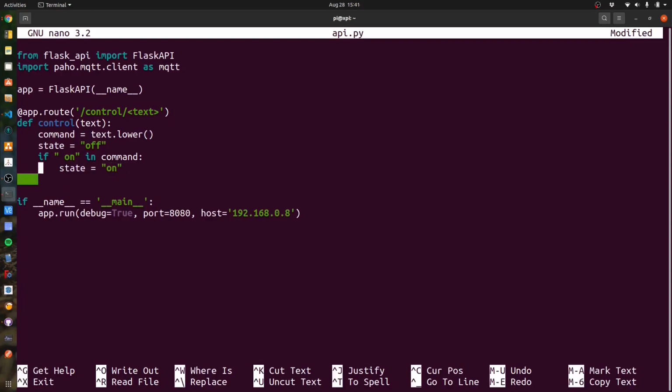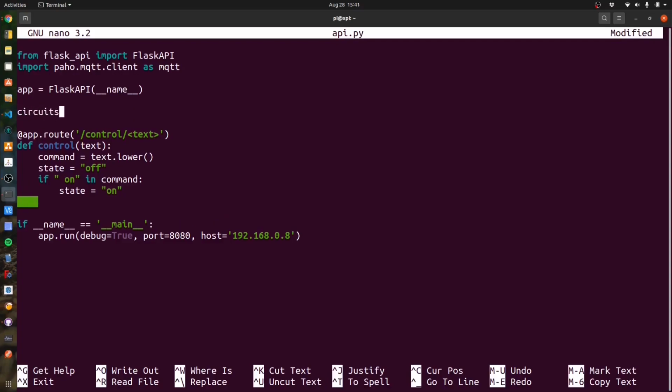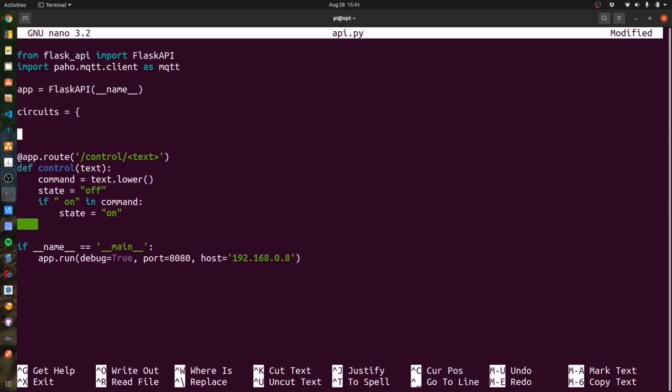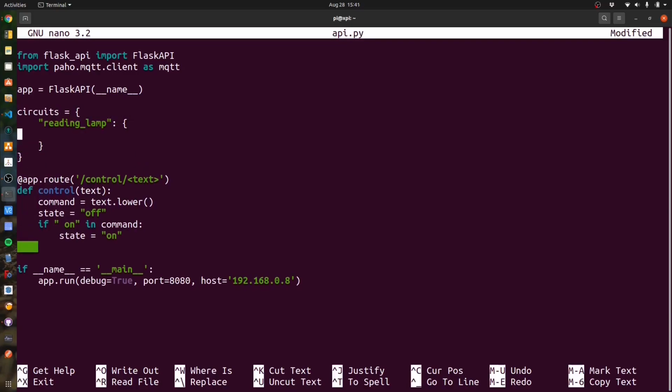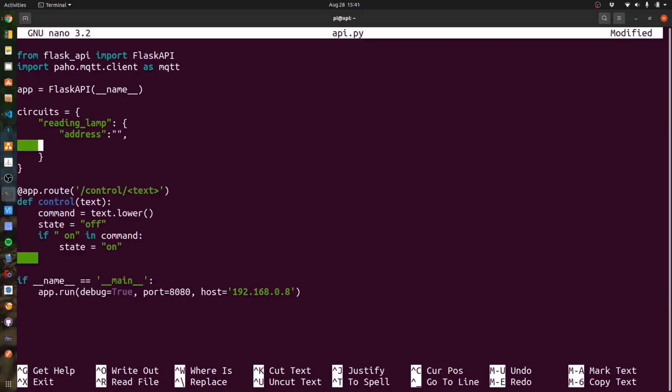And now we'll create a dictionary to store our circuits. This way we can add more later. We'll give them the address. And then we'll want to store the relay. 0 is the first relay and the only relay on the Shelly 1.